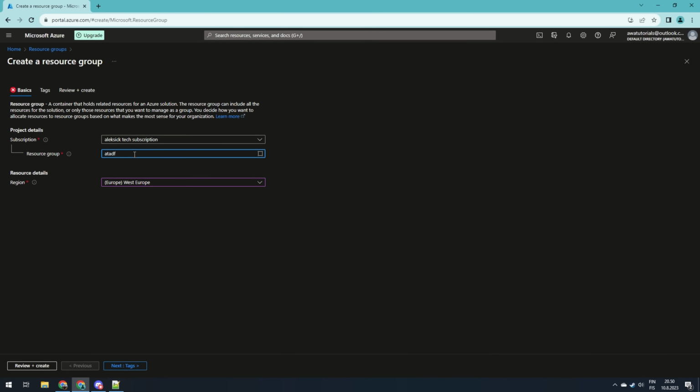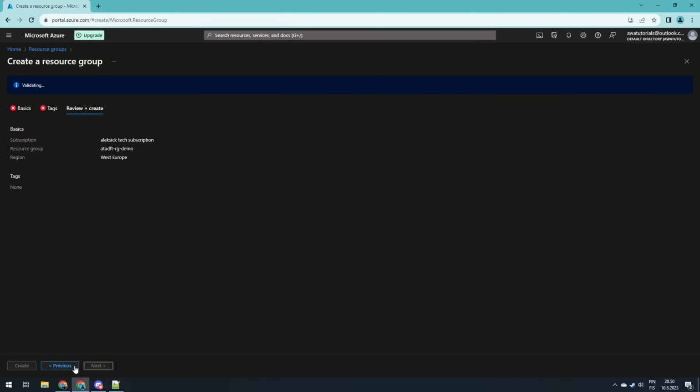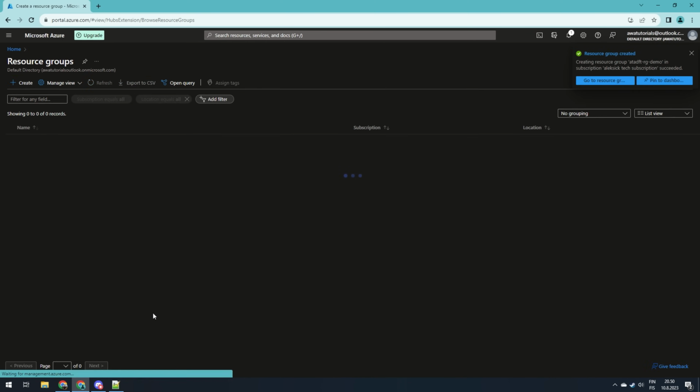And then I'm gonna name my resource group. And it's always good to think about the naming convention for your Azure resources. Okay, I click next, no tags needed, and then I'm ready to create the resource group.